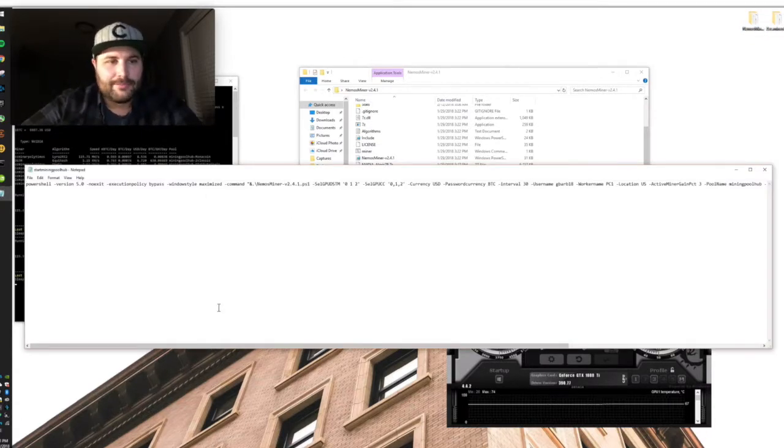This is called the bat file, and I'm going to run through it piece by piece and talk about what is important to change. So PowerShell version 5.0, blah blah blah, none of this matters. You'll leave this all default until you get to here. So in this section, depending on how many GPUs you have attached to your rig, you'll add or subtract numbers.